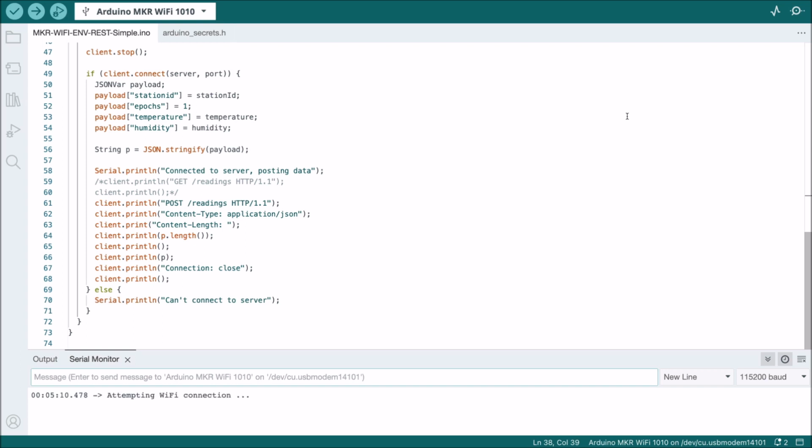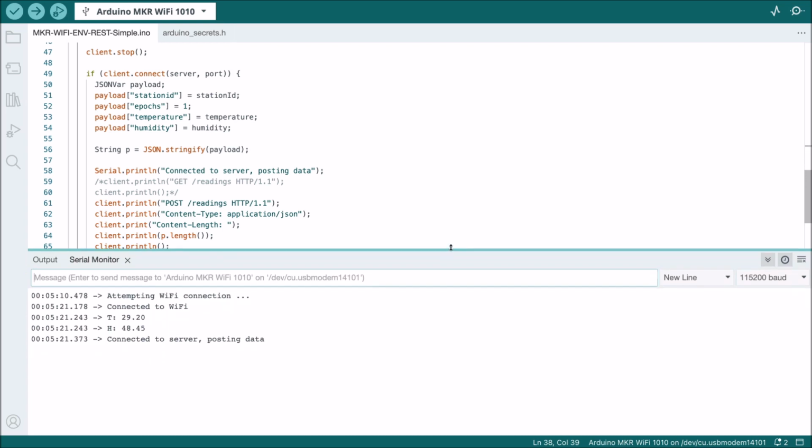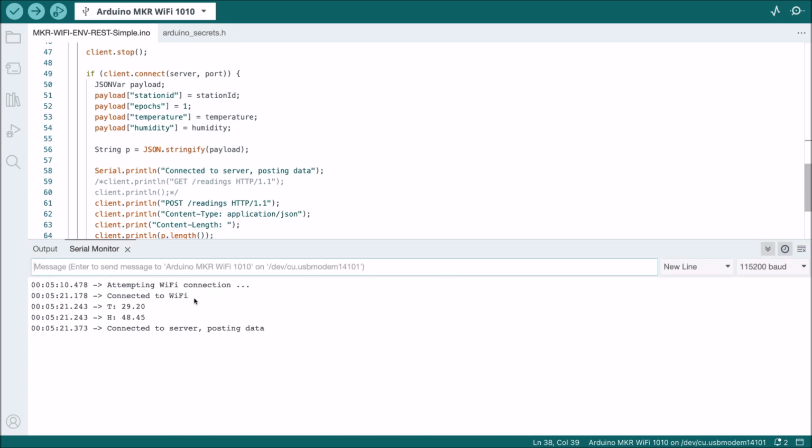So we can see that it's attempting to connect to the Wi-Fi. Give it a few seconds. And it's connected, and I'll just expand this a bit. So we see it's connected to our Wi-Fi. We can see what our current temperature and humidity are. And it's connected to our server, and it's posting data, and it will do this every 15 seconds.